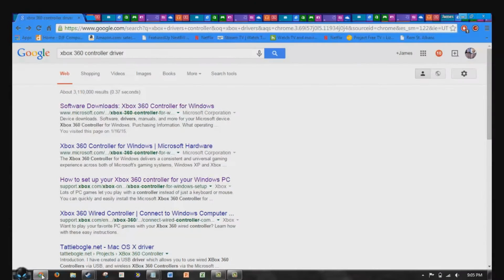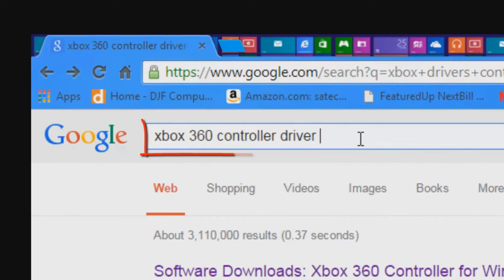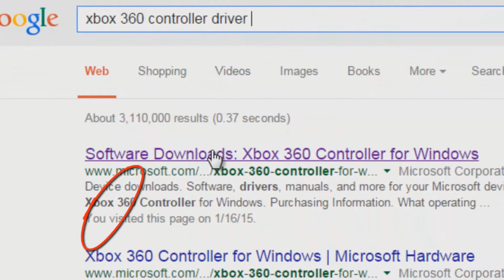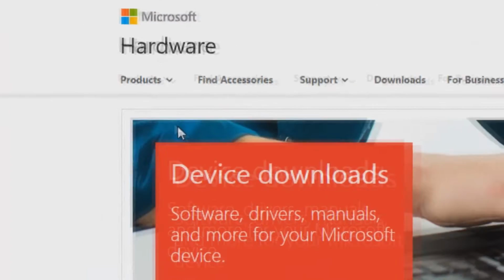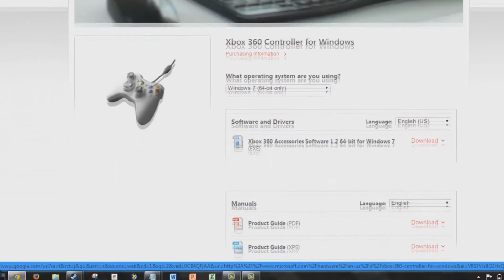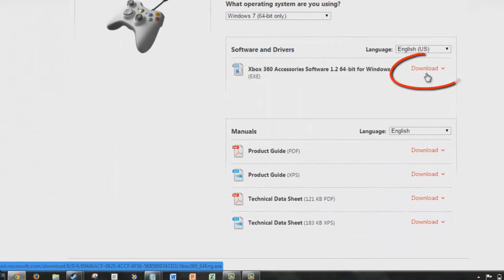Okay, once you do that, you can either type it in the address bar, or you can go to google.com and use Google as your search. Type in Xbox 360 controller driver, and normally the first link is where you want to go, which will take you to the Microsoft website, and you'll see the download link right here for the driver. You just go ahead and download that, and then once you download that, you can go ahead and install it.